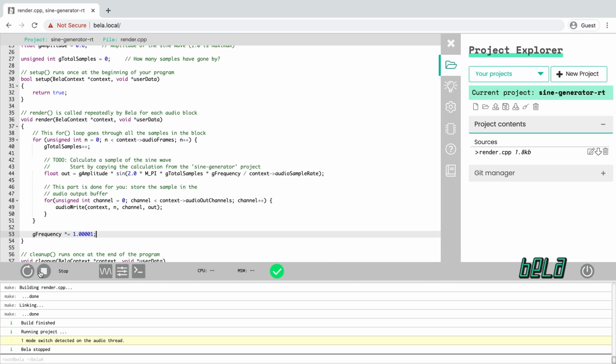So if we run this project now, you will hear that the frequency will gradually increase, but it won't necessarily still sound like a sine wave. Quite enough of that. So you can hear that we get this strange distortion that increases as time goes on.